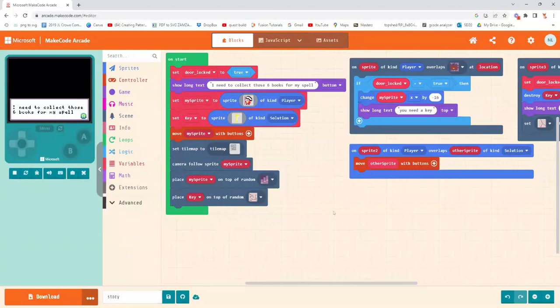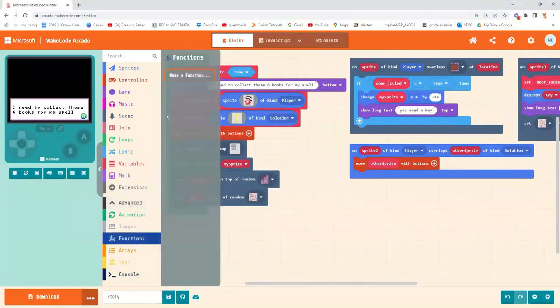So to create a function, first of all, let someone in. To create a function, come over to the side here, and if you come all the way down to the bottom of your design under advanced, you'll notice there is a functions little button here. It's called F and then X for functions. And it has a make a function button.